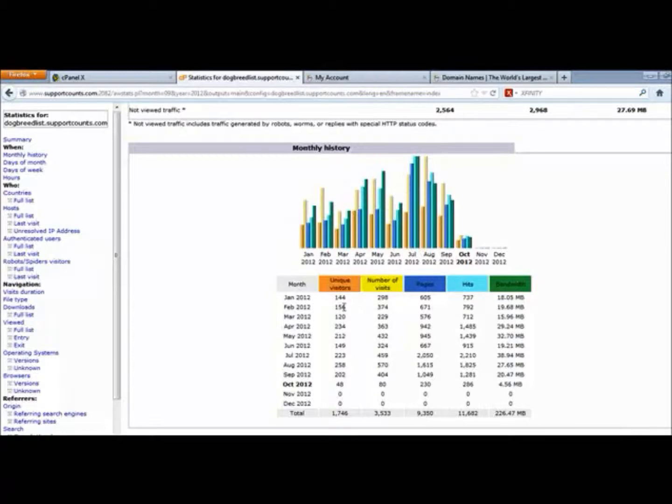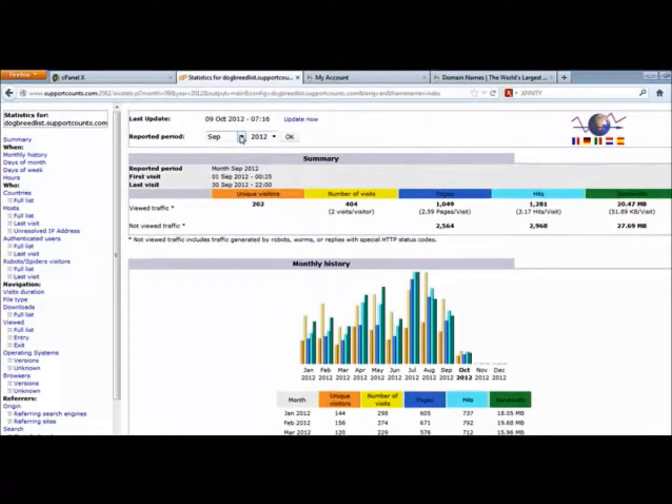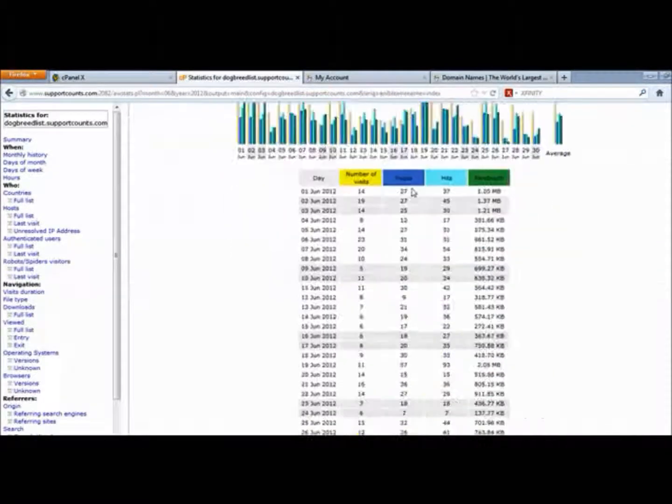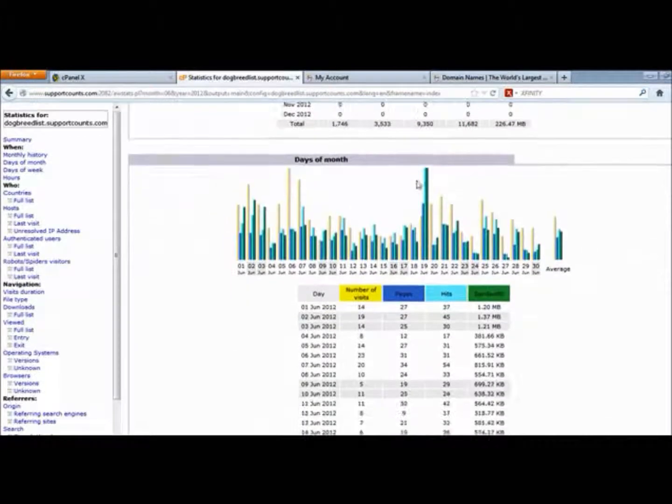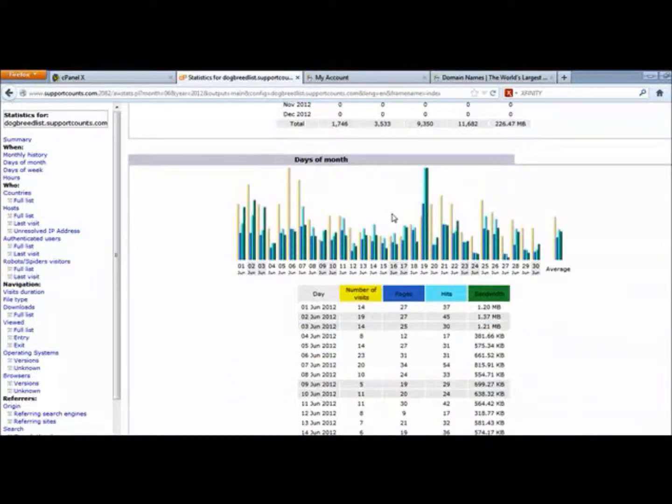Okay, this is what the website traffic looks like over the year, and if you really want to analyze it, you could come up here and choose a different reporting period, like June, just to see where traffic is at, or you can bounce around there as well. If you scroll down here, as far as the days of the month go, it'll tell you what your website visitors look like for that month.